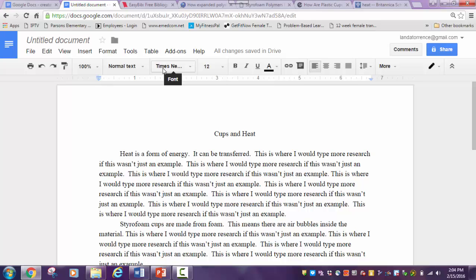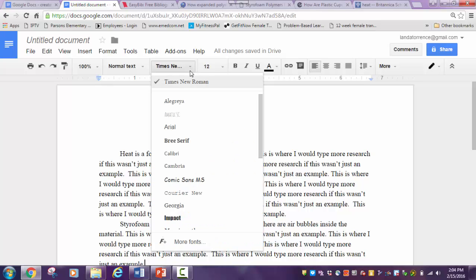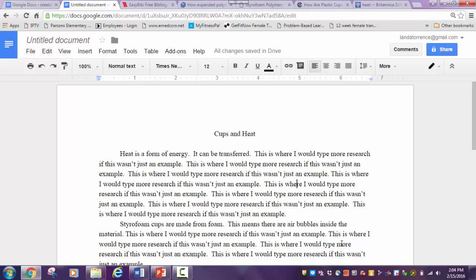You can see it's in Times New Roman font. It is font size 12 and it is all black ink. So that's what you want for both, or whichever one you're typing it in.